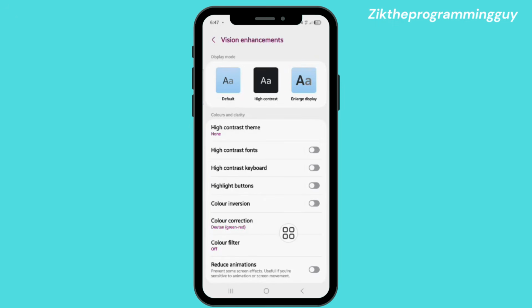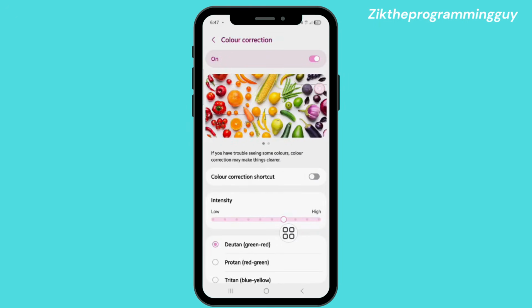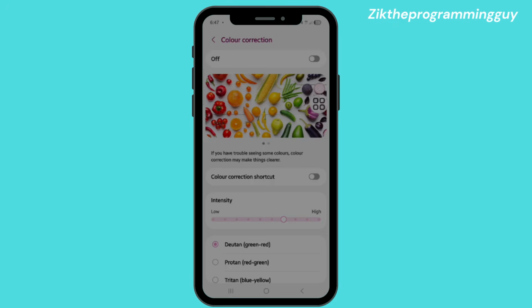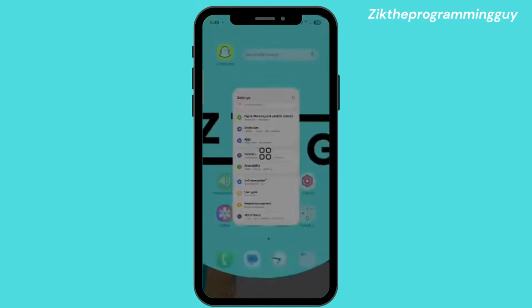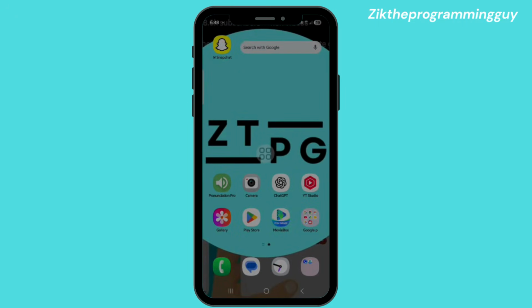You can see it here. Click on that, and once you click on this, you have to turn this off. See it right there, and now everything will turn back normal. So let's go back and see. You can see it's now normal. It's no longer like that color before. So this is simply how to change the screen color back to normal.